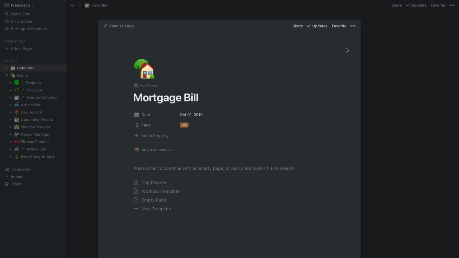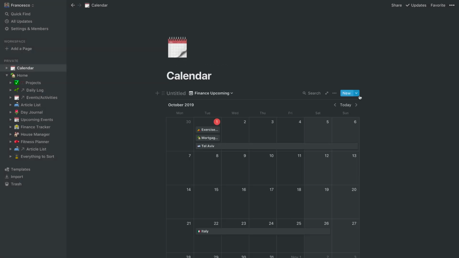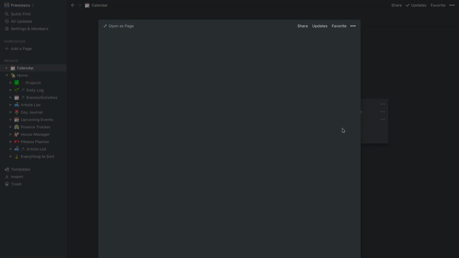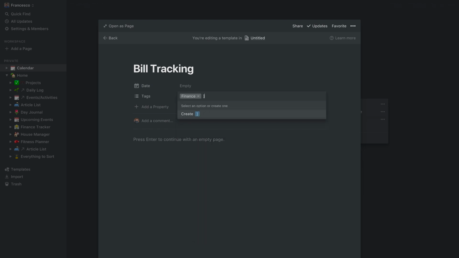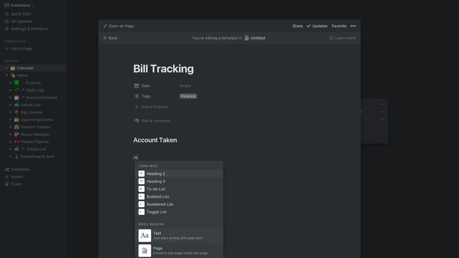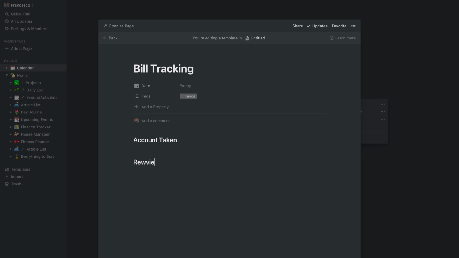And also what I'm going to do is I'm going to go into the templates area. I'm going to create a new template for bill tracking. And I'm going to go ahead and add a new tag called finance, a nice boring grey color. So down here, I may want to add a bit more details about my bill and say, which account taken, and maybe you could do a brief review or review of accounts.